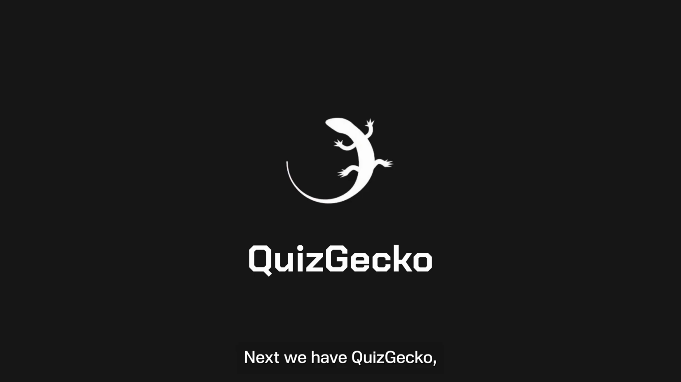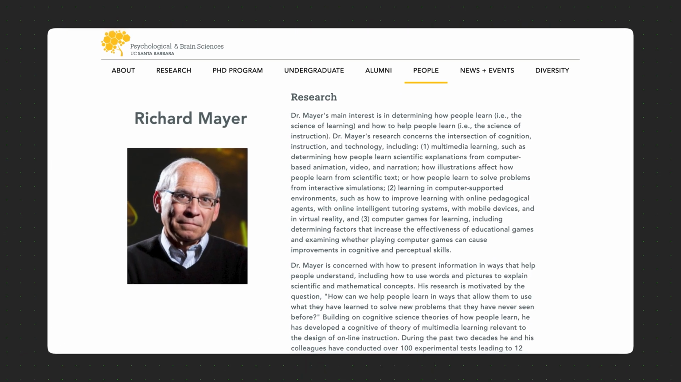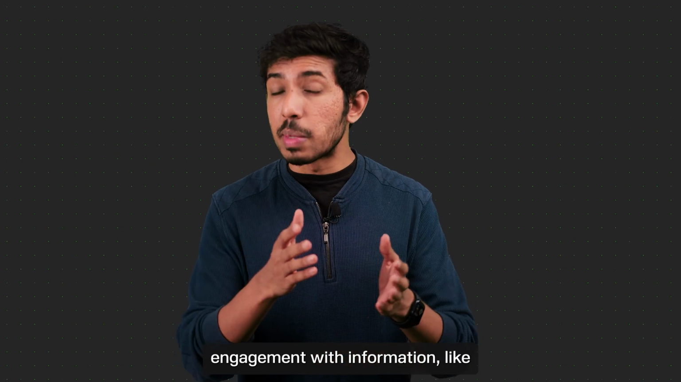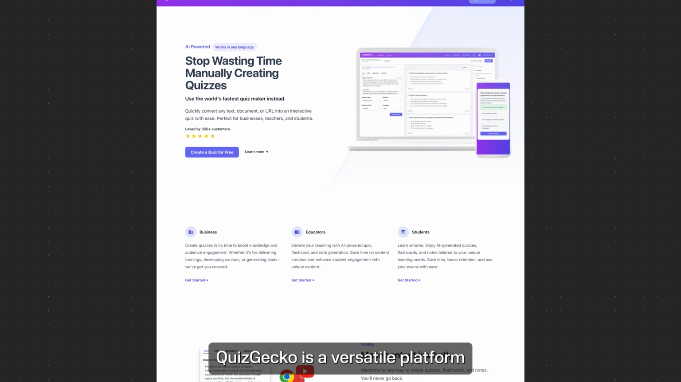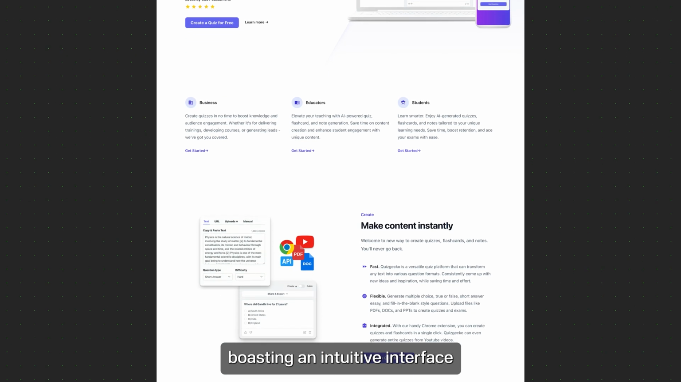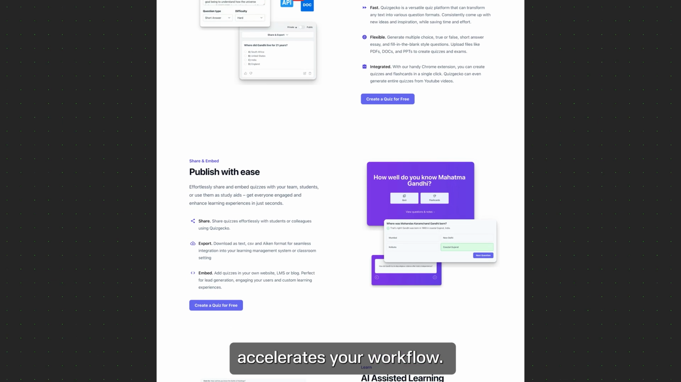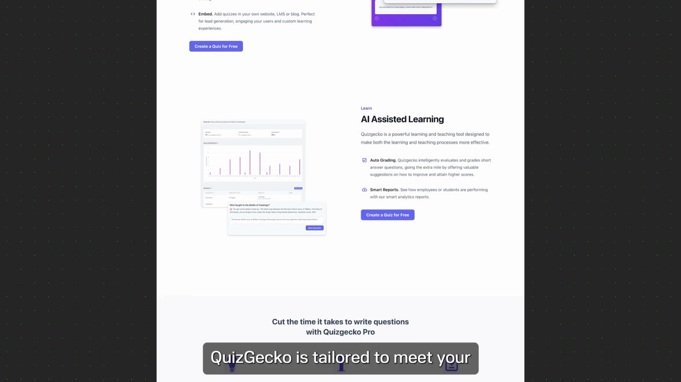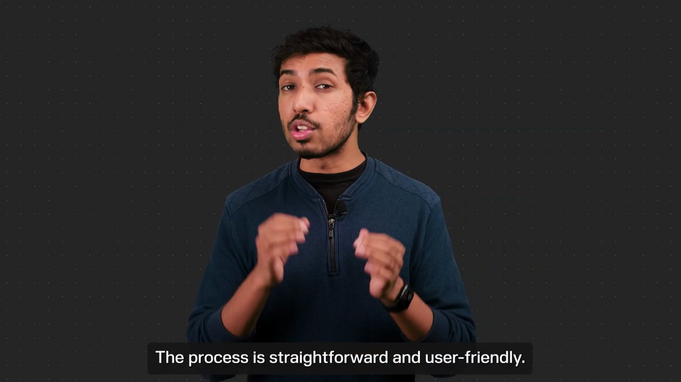Next, we have QuizGecko. Backed by a study from respected professor Richard E. Mayer, we present QuizGecko. Professor Mayer found that active engagement with information, like asking and answering questions, improves learning outcomes. QuizGecko is a versatile platform boasting an intuitive interface that simplifies your work and accelerates your workflow. Regardless of your objectives, be it business, education, or any other field, QuizGecko is tailored to meet your needs effectively. The process is straightforward and user-friendly.